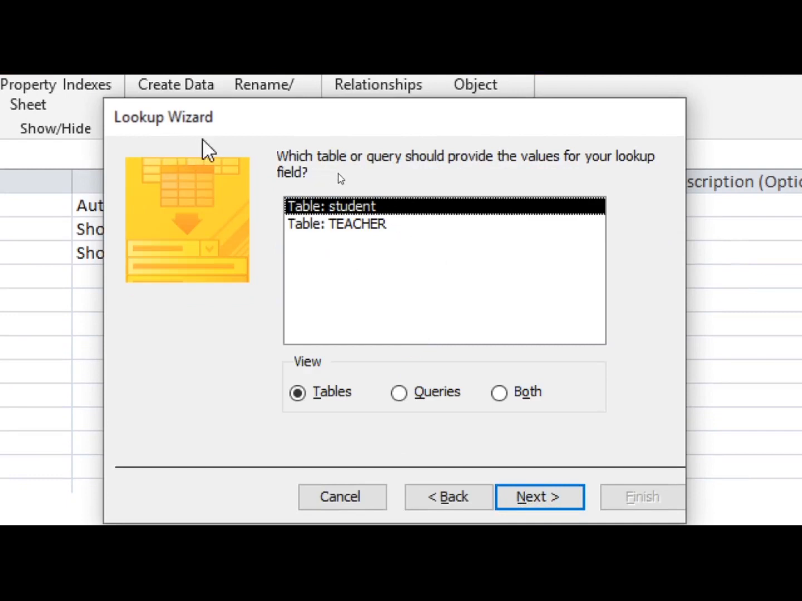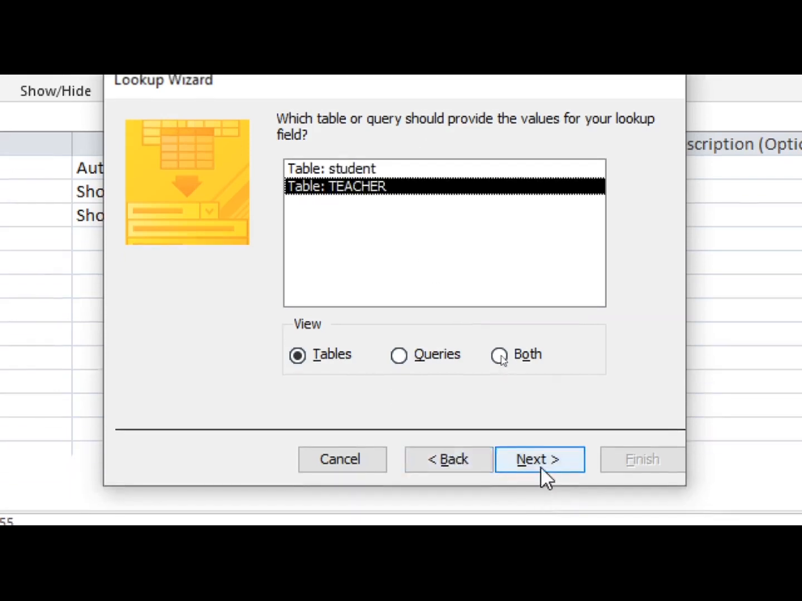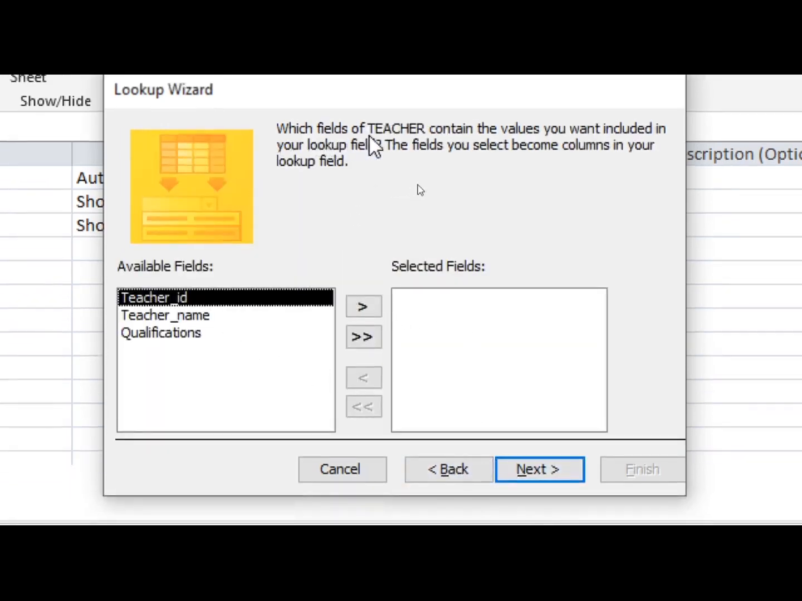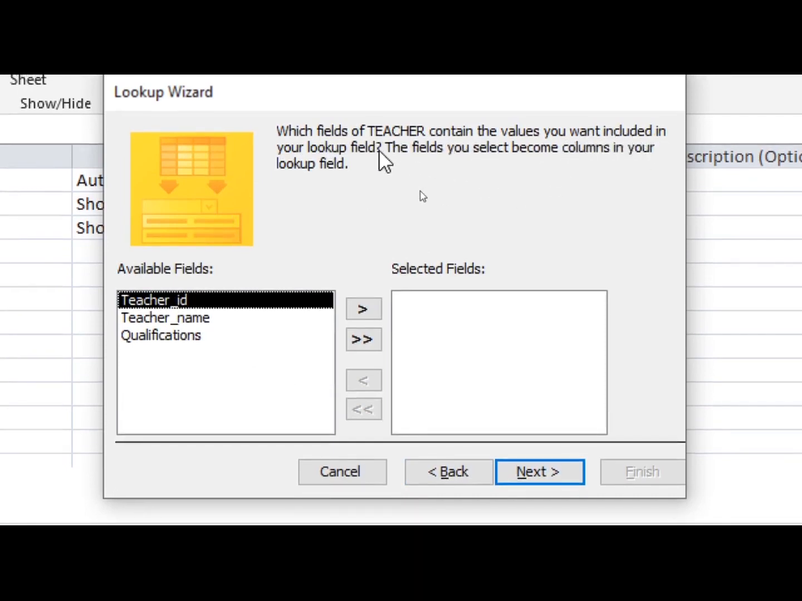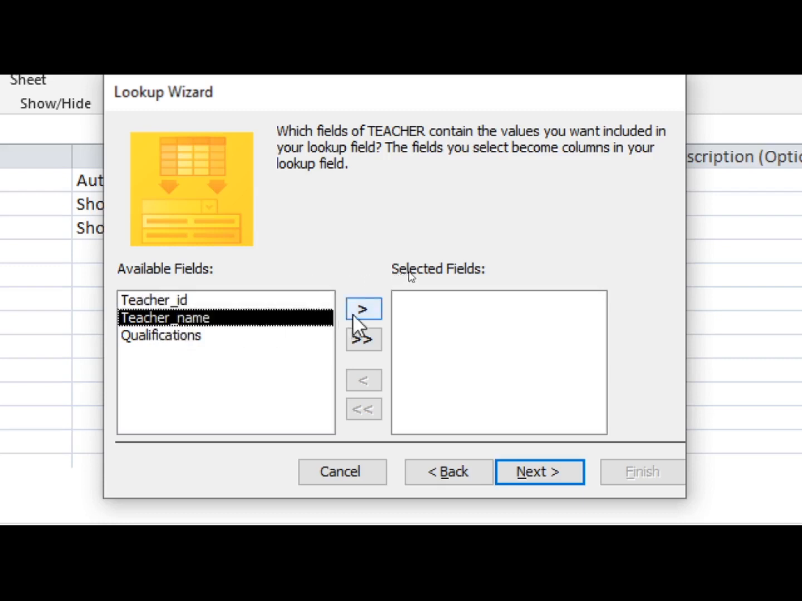Then at this juncture, I will be given the option to choose my tables. You can use tables, you can use queries, you can use both. Therefore, in case you want to use queries and tables, you can click on both. But for me, I will stick to option number one. Which table or query should provide the values for your lookup? It is teacher. Then I go next. Which fields of teacher contain the values you want included in your lookup field? The fields you select become columns in your lookup field. Therefore, I just choose teacher name, then I send it across.